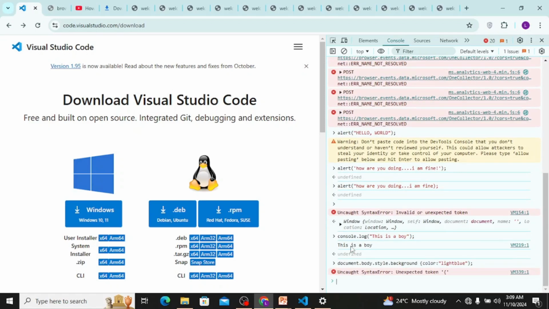Okay, I think I made a mistake somewhere. Oh, I did not close it the right way. I made use of braces and brackets, so that's wrong. Let's do that again.